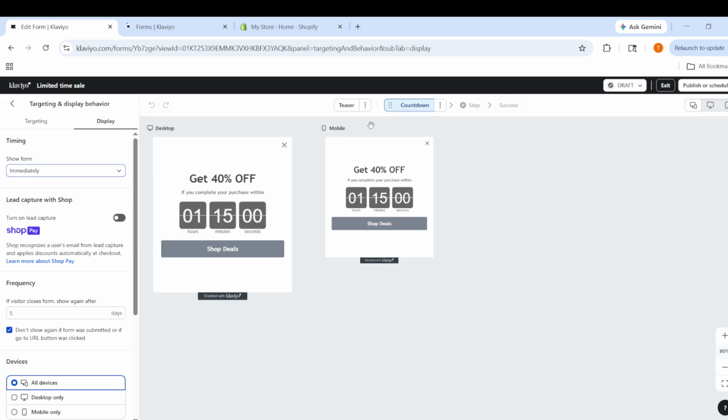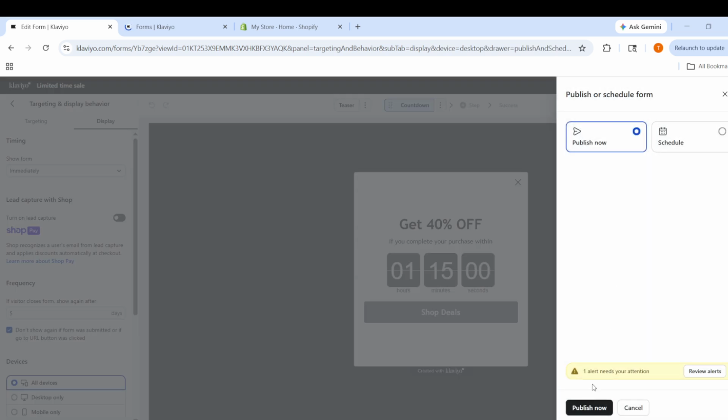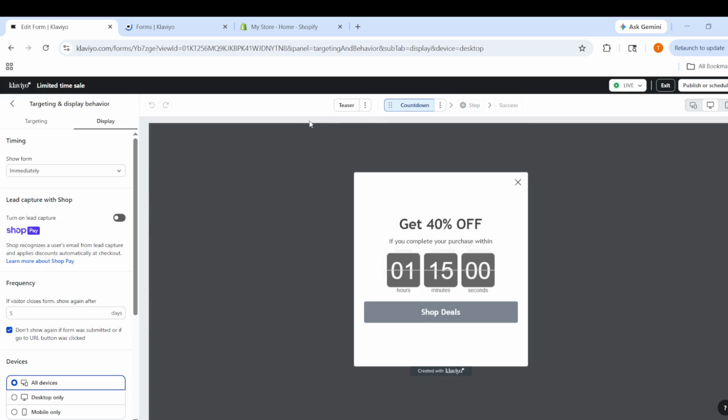You will now be taken into the Form Builder. Here you can customize the design elements of your sign-up form. This includes the appearance, layout, and overall style so it matches your brand and store experience. Take a moment to make sure everything looks clean and easy for visitors to understand.